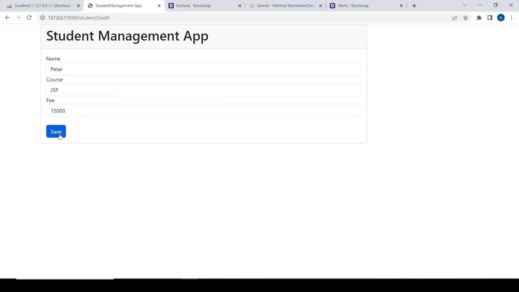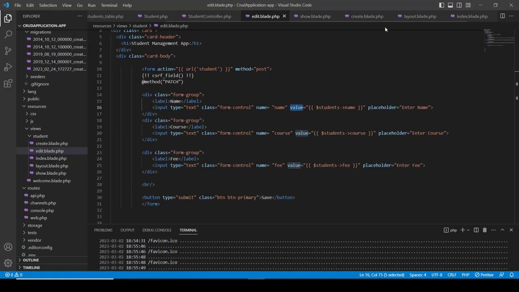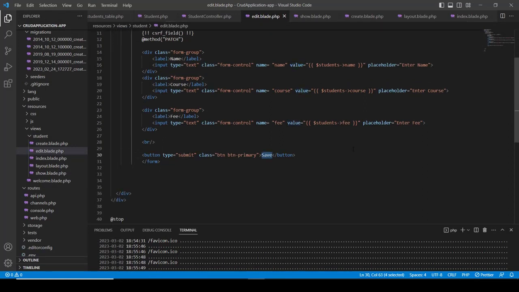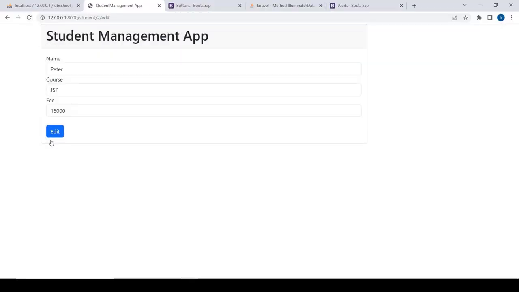Now this button I'm going to make as edit, not the save button, the edit button. So back to my edit.blade.php page. Here I would make it edit. This is the edit button, right? Then file, save all, and check it. Right, here it changed successfully. Now, if I make the changes over here and click the edit button, the record should be edited and go back to my index page. Right?